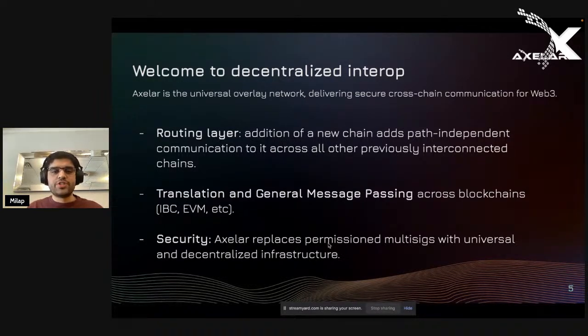So we don't have just a small set of whitelisted parties that get to approve messages. I think this is a very crucial differentiating point of the Axelar network that makes it more decentralized and a lot more secure than other interoperability solutions.